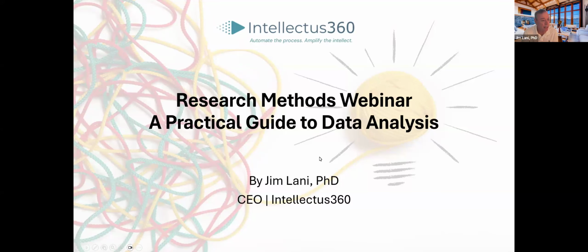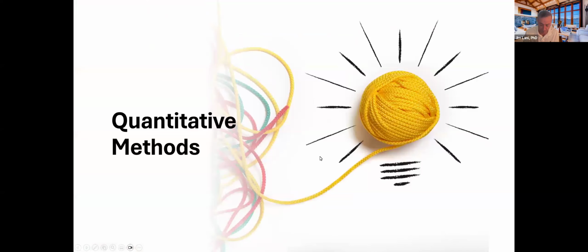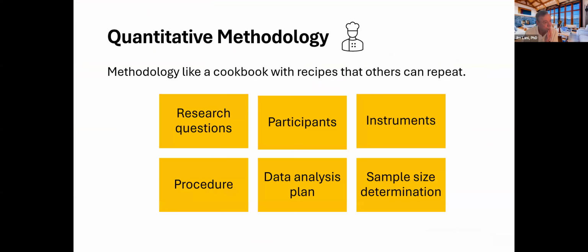Okie dokie. So let's just get to it here. We're going to talk about quantitative methods and qualitative methods, and we'll start down the quant road here. So I like to think about both the quant and the qual as a cookbook. And in a cookbook, you have several pieces of that, right? So you have what are the ingredients, how do we mix things together, and how long do we cook things for?